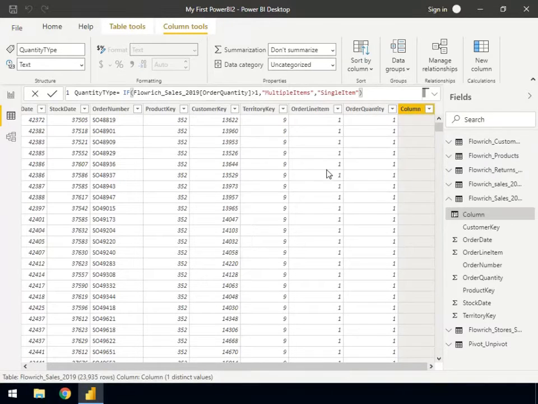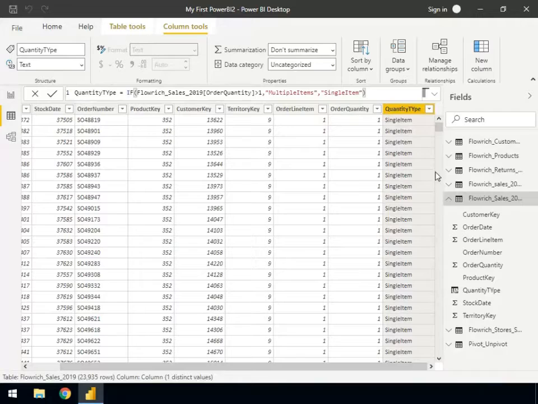Then I hit enter. Now you can see we have a new column with the new logic. This formula is the same logic as the one used in the previous column, the one we used in conditional columns. But this time we are typing it ourselves. So that is how calculated columns work in Power BI.